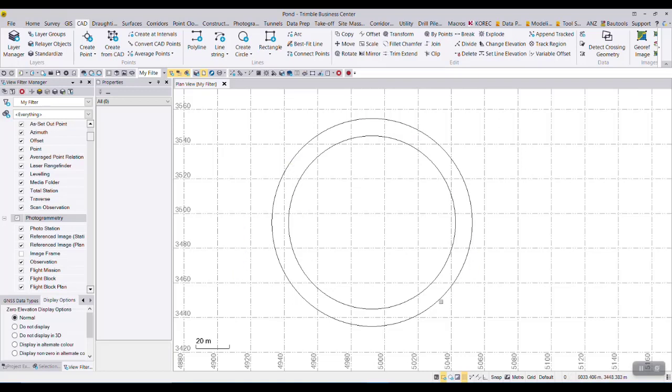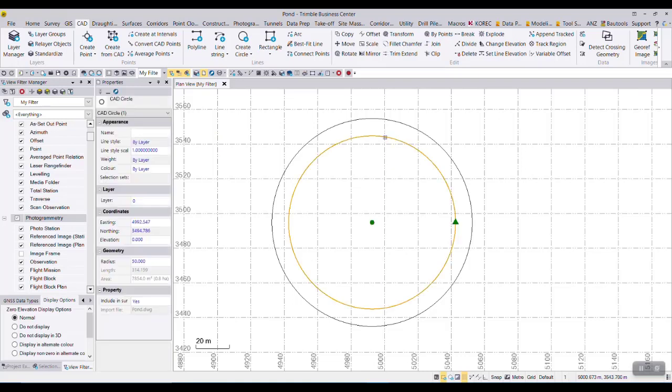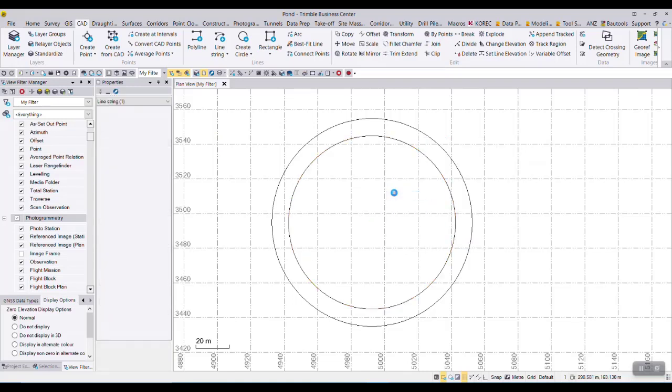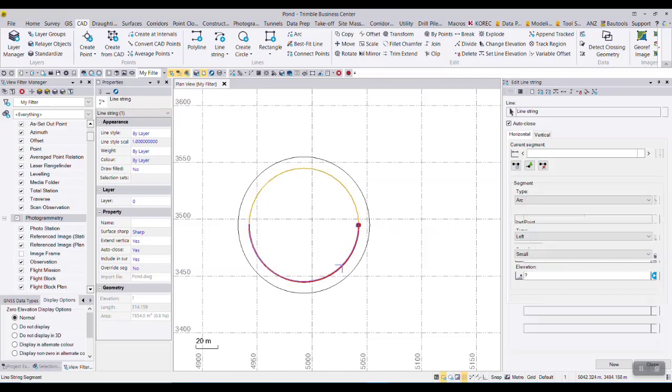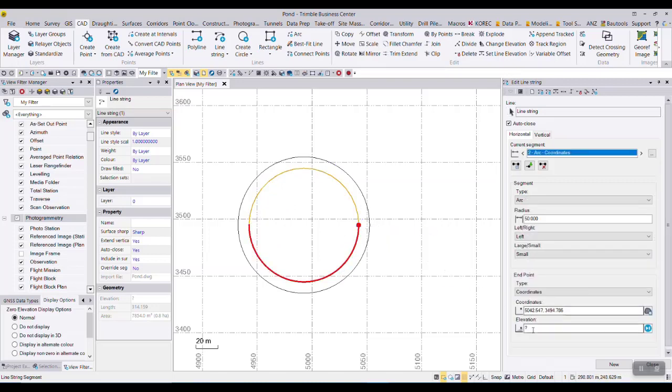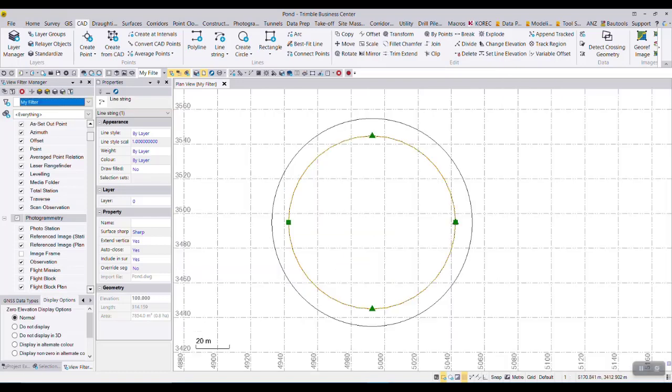If we want to change this, there's a couple of ways actually to do it in TBC. You can click in here, right click, edit, and it'll open up your CAD circle as a line string. When you click on an element here, it'll tell you the X and Y's and elevations. So if I select the first arc, you can click in there and change it to 100. Hit enter, and then you can go to the second arc and go to 100 as well. Hit enter, and then you can close that.